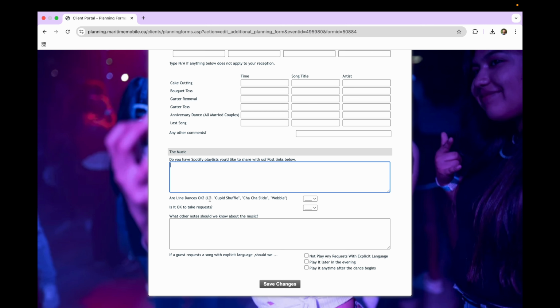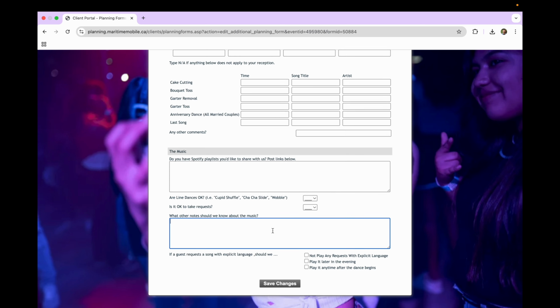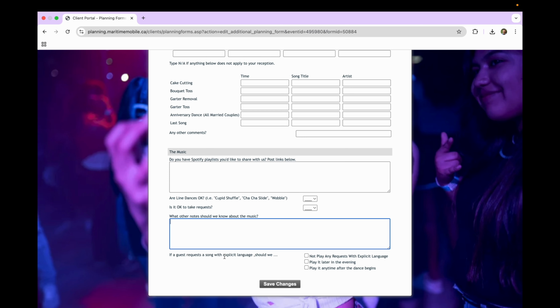One being, are line dances okay? For example, the Cupid Shuffle, the Cha-Cha Slide, or the Wobble. Is it okay to take requests? Any other notes we should be aware of about the music? And last, if a guest requests a song with explicit language, should we not play any requests with explicit language, play it later in the evening, or play it any time after the dance begins?